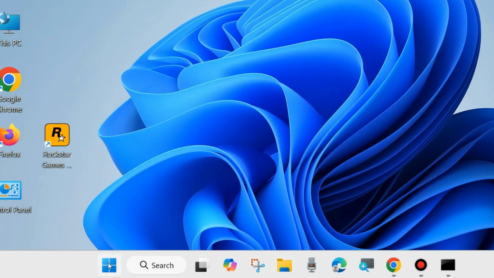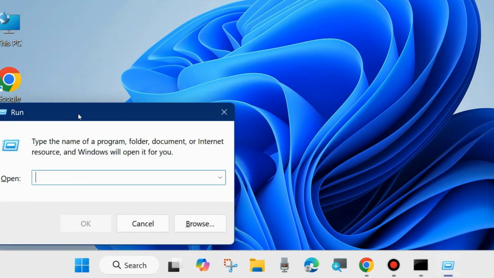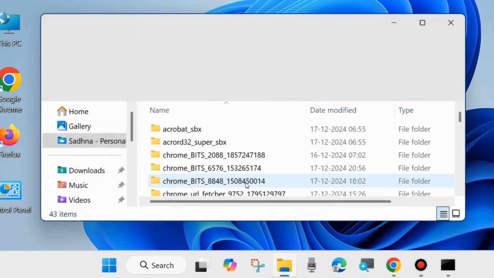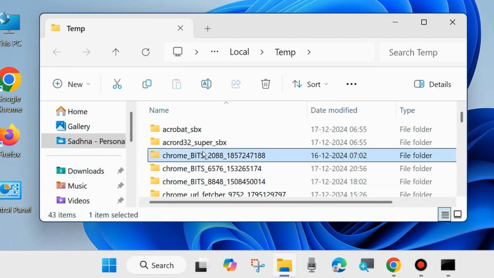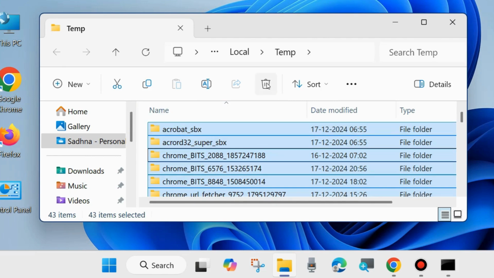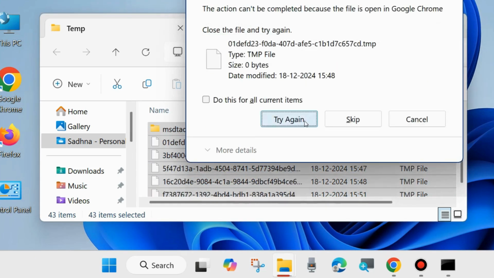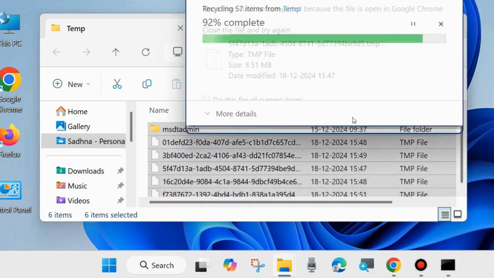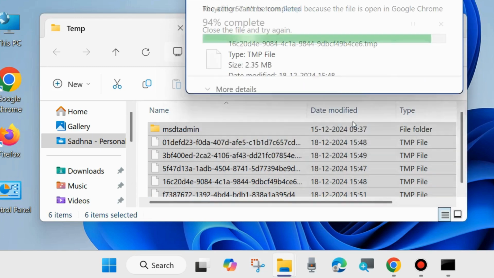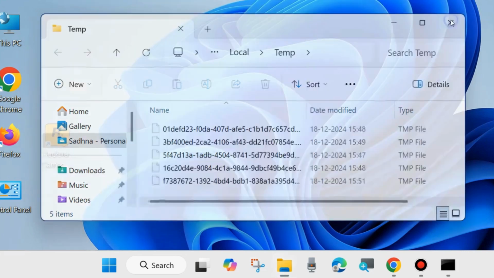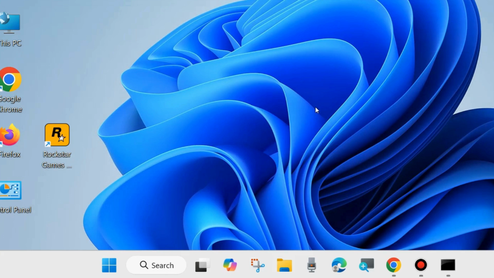One more command to clear temporary files: again go to the run command box and type percent temp percent and click on OK. Same process: press Ctrl plus A to select all files and folders and choose delete. Clear your temporary files from your system. This action may be helpful to fix such error messages appearing against any app of your system. After that, check whether your error is resolved or not. If not, go to the next fix.